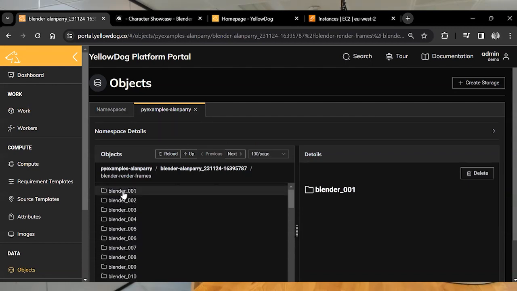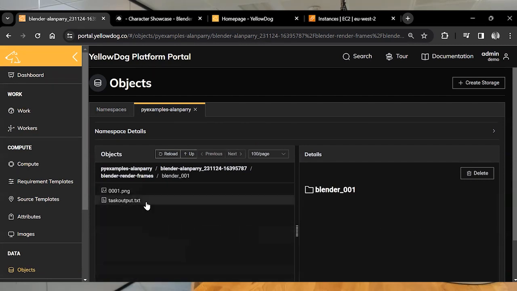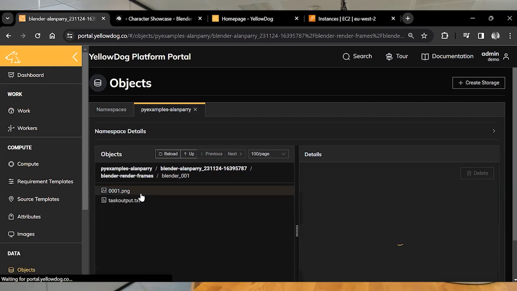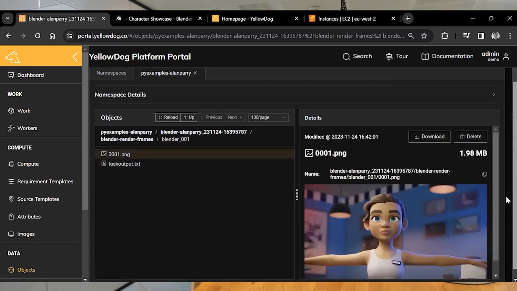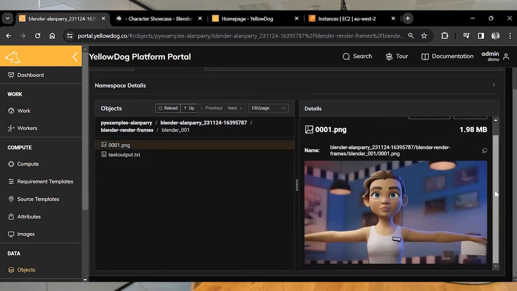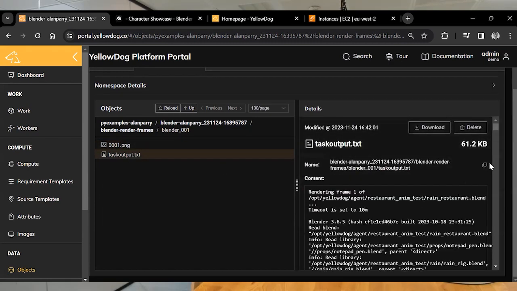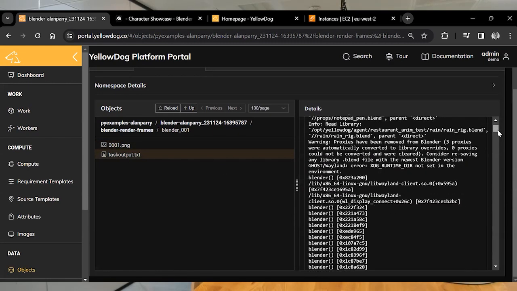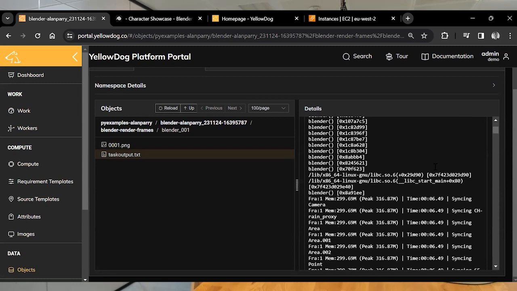If we take a look at one of these, for example, you can see there's two pieces of content in there. There's the actual rendered output, so we can take a look at that, and we'll get a little preview here within the YellowDog UI. So that's really useful just for checking that the job's correct and that the content is rendering as you'd expect. And also you can take a look at the task output. So where you've got issues with your rendering, you can take a look here and see the direct output that you're getting from the render applications. It's really useful for debugging and so on.